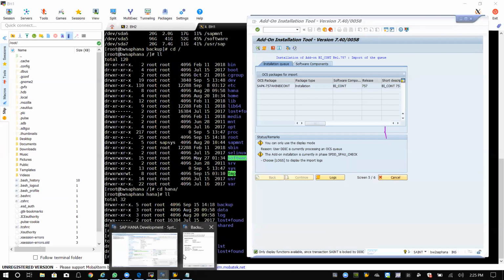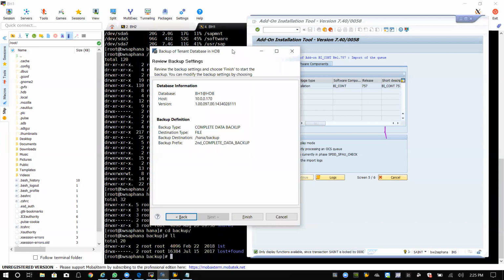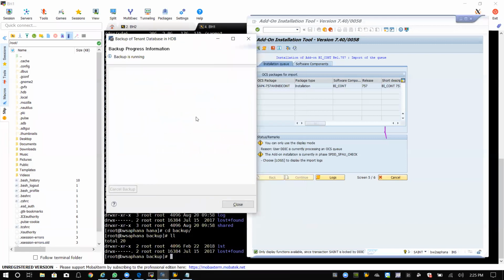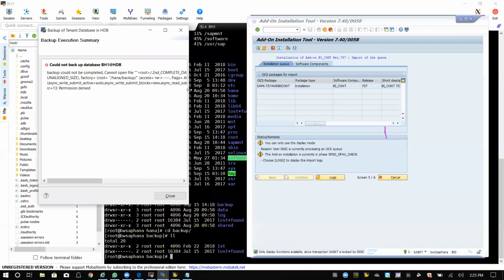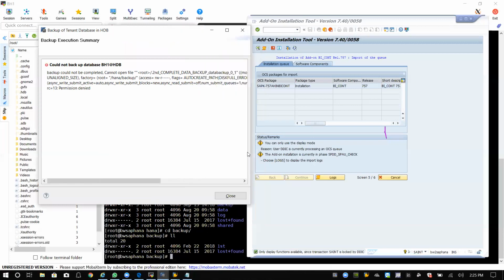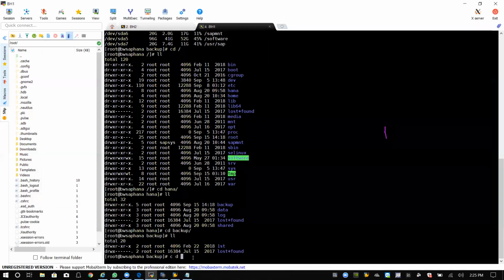It should work. Okay, let's see. The very first time I did it, it failed. It said I need permission. See, there you go, it did not work. Cannot open root. Okay, so I will go and give it permission.